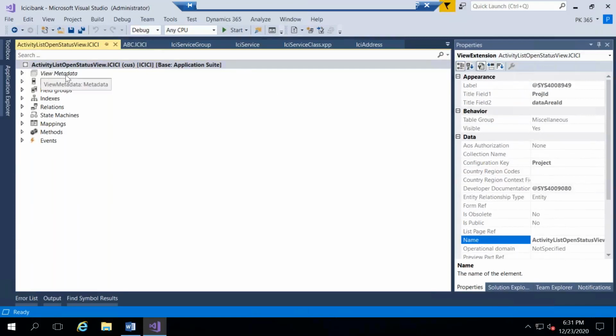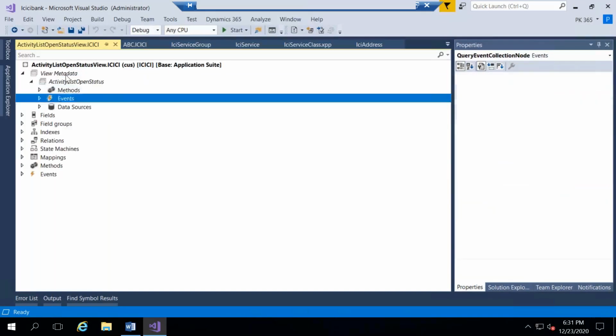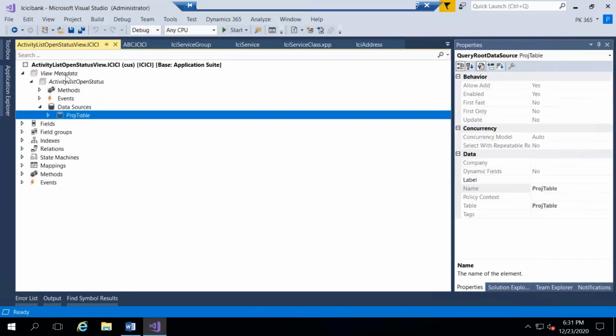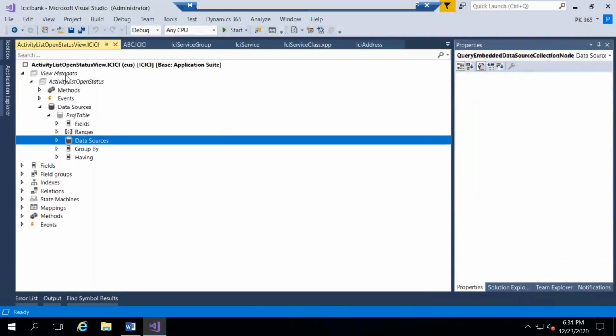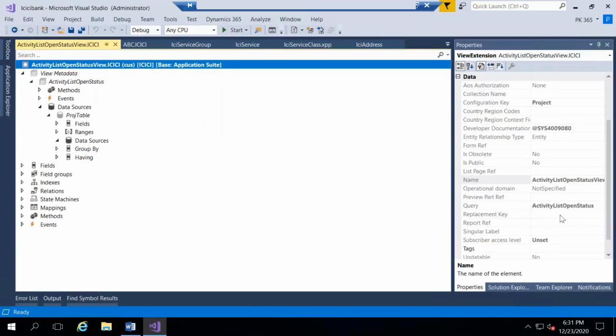If I go to view metadata, I can see a data source here. Not able to change the data source. You can add title and description. Data sources, I can't change this data source, but you can see there is a child data source. Okay, this is okay. Let me check the query property here. Okay, they have used the query. If they have not used the query, you can add the child data source directly.